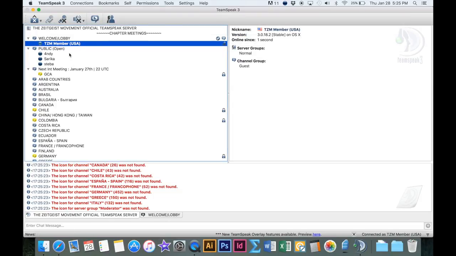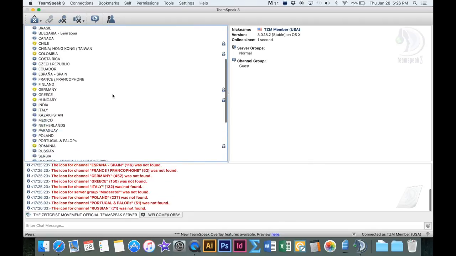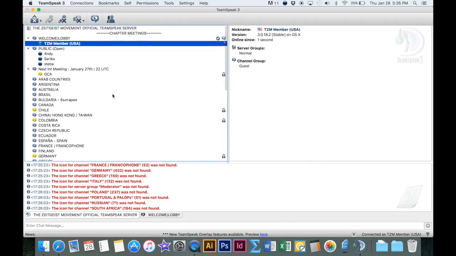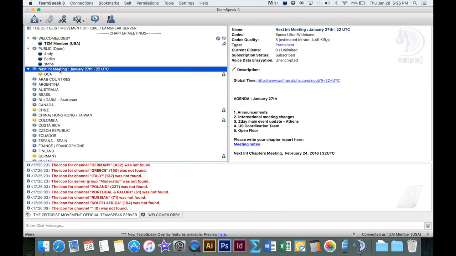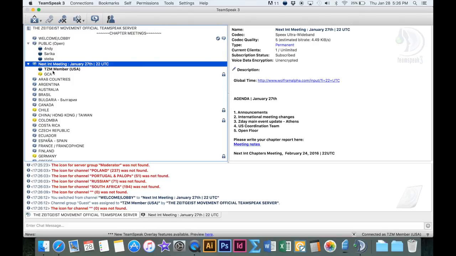So once you are connected, you'll see yourself up here in the welcome lobby, and you are able to switch channels depending on what meeting you want to be a part of. A lot of people will attend the international meetings every month. That channel is down here. You would just double click on that channel in order to join it.